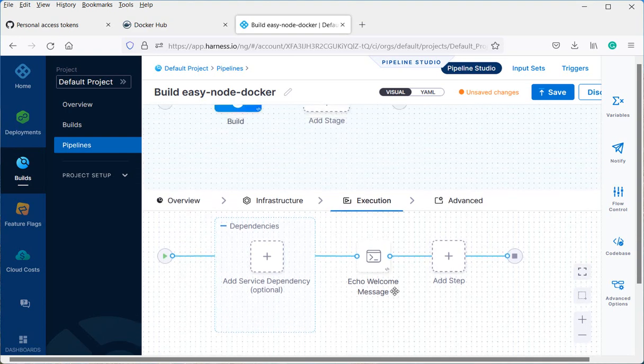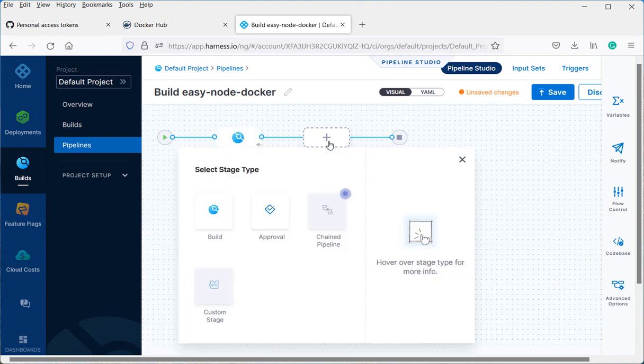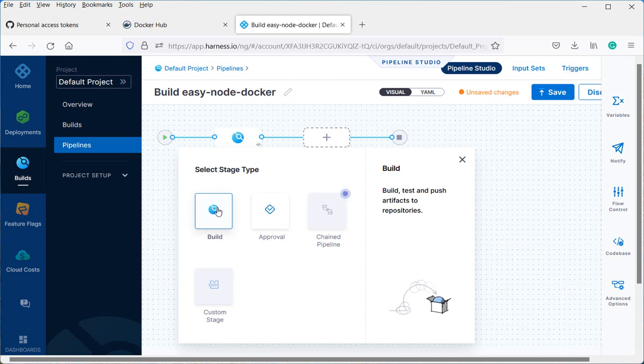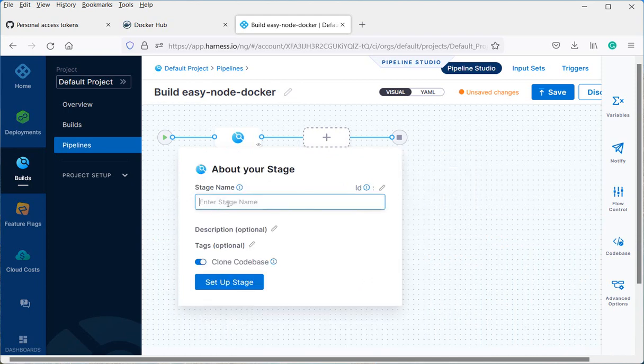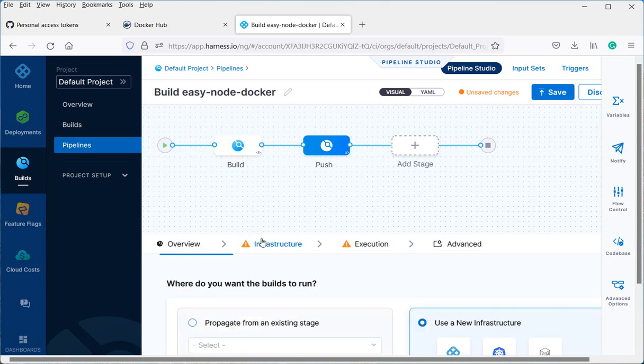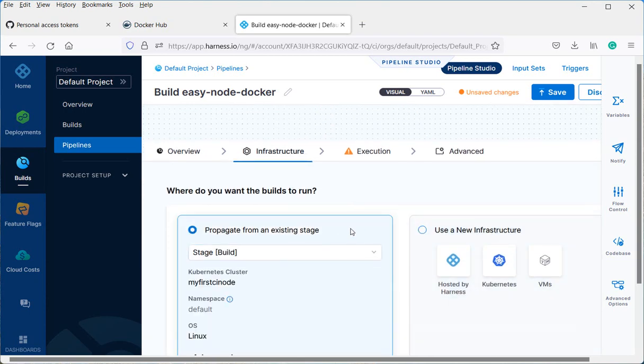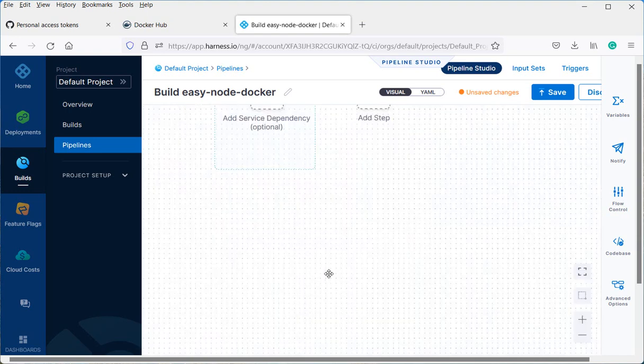We can actually add a new step now for after we have the build. We'll build by convention. And so we actually want to add another stage to publish the artifact. So let's go ahead and add a stage. We're going to add a particular build stage again. We're going to call this one push. We're going to click substage. So we're going to come into push and take a look at a few things. We're going to actually inherit the infrastructure from our last stage. So we're not going to enter that information again.